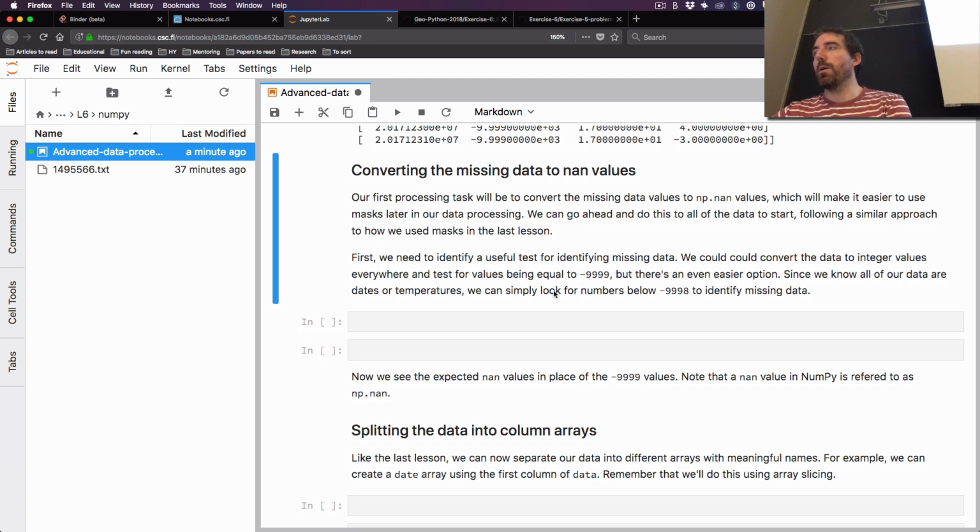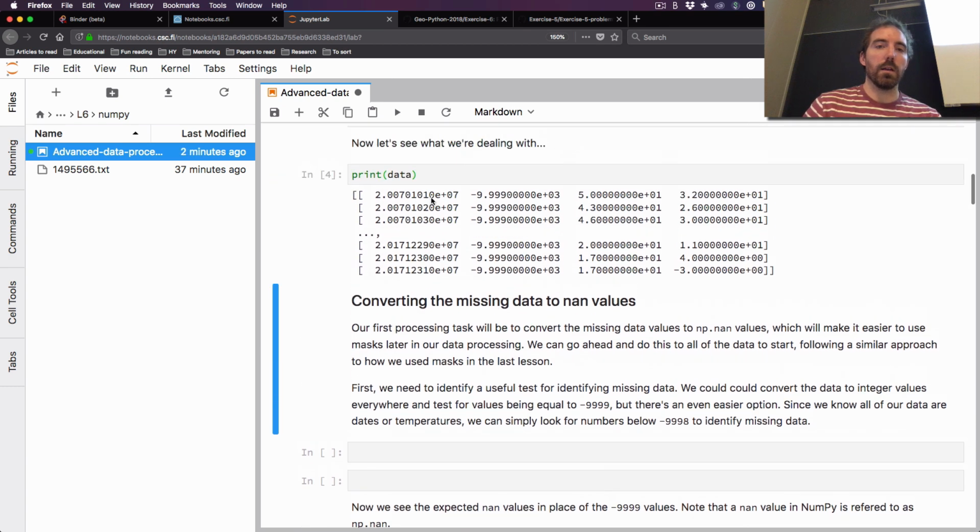And the way we're going to do it is using masks like we did the last time that we dealt with this kind of issue. And we don't even need to split our data into columns to do this. We can mask everything right here in the whole data array. So we've got this, like, whatever, we didn't check the shape of this thing, but it's going to be 4 columns wide and some number of lines long.